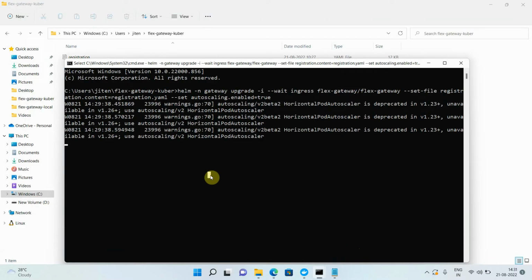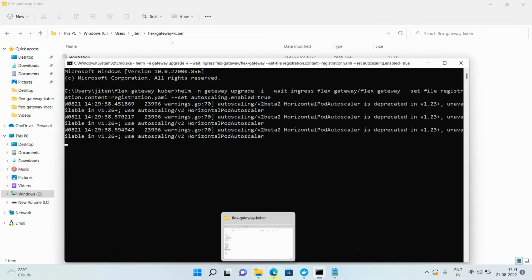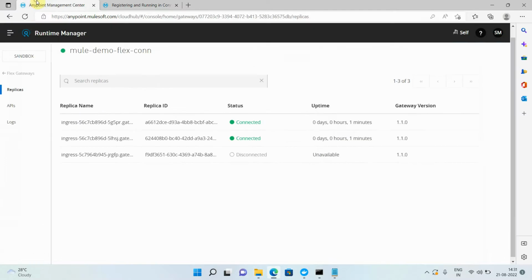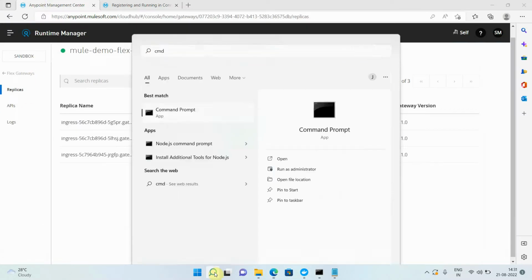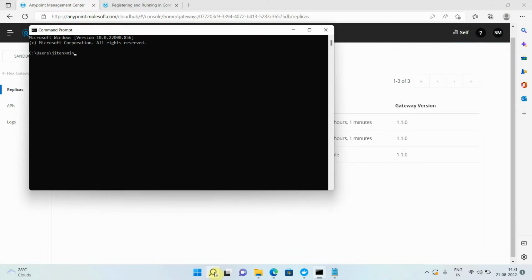Sometimes you don't get the response, as I mentioned. Apart from that, you can check one more thing, whether multiple replicas have been created or not. So I will say minikube dashboard.